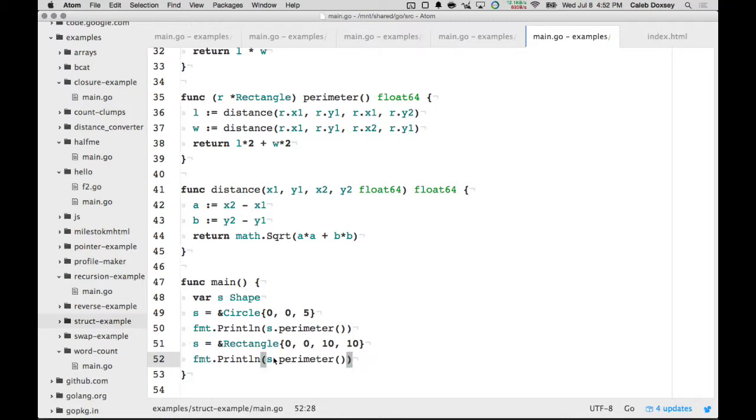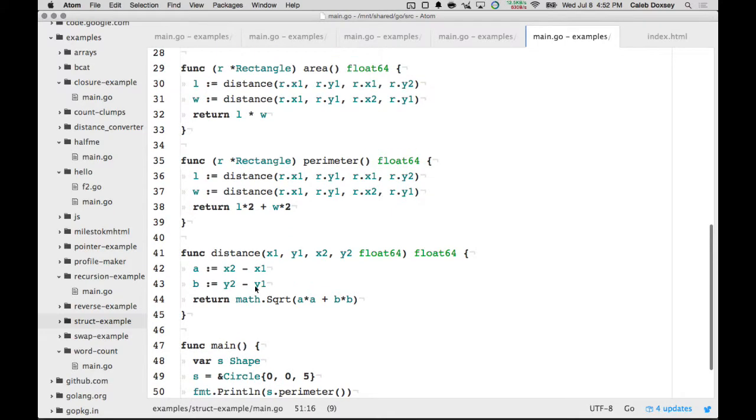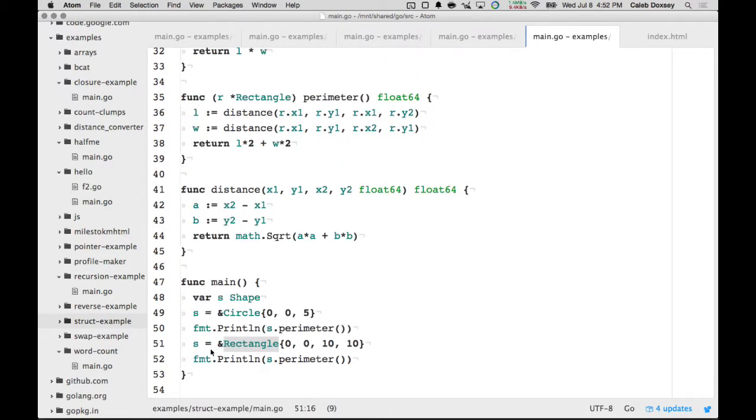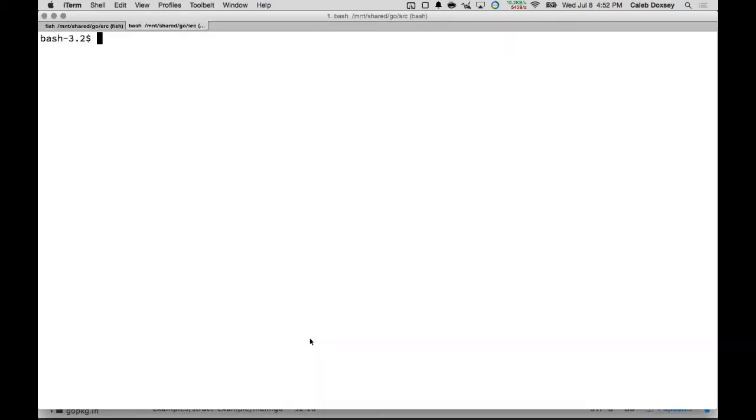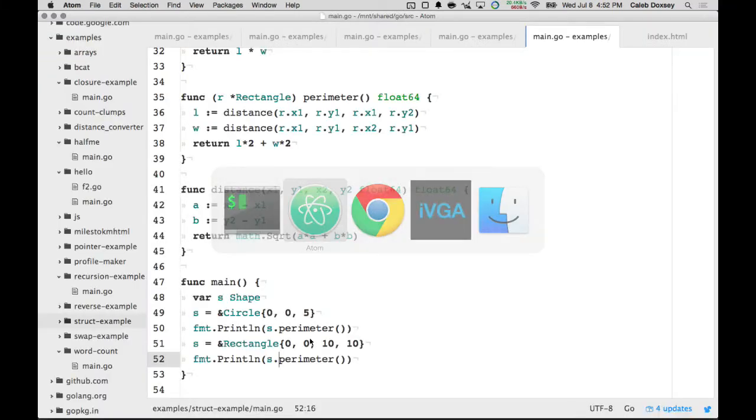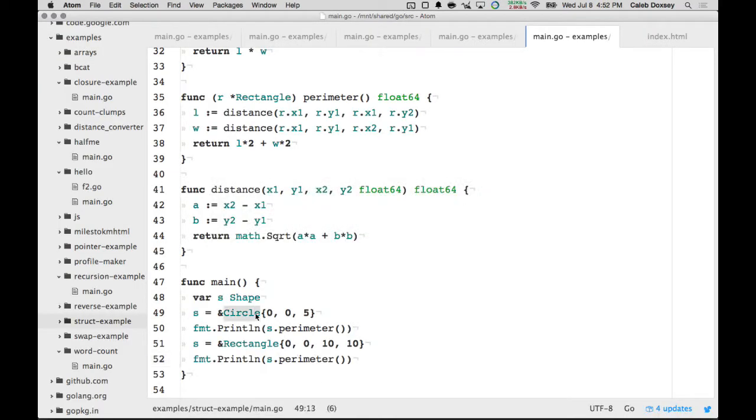So what I did here, notice I use the same variable, s. Why can I do that? Because s is a shape. Rectangle has now implemented the shape interface because it has perimeter. So we are allowed to do that. And now when I call s.perimeter, I'm going to this perimeter for the rectangle. Okay? So there we go. So the area, the perimeter of this circle, and then the perimeter of this rectangle. We can use the same variable because they both implement it.